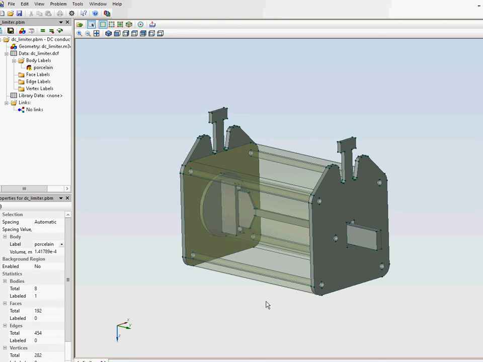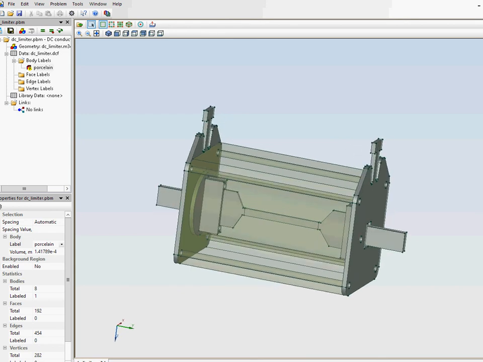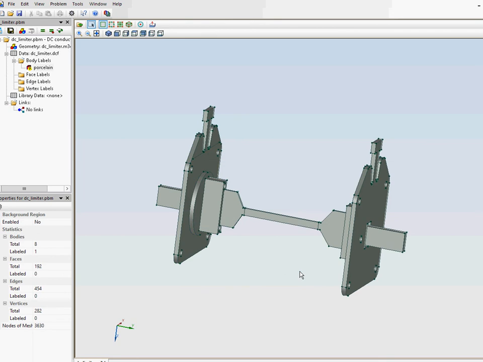Now we can see conductors that are placed inside the body. But if you try to click the conductors, you will still select the body. This porcelain body is transparent, but it is still there. So let's hide this body. Again, I first click to select the face, second click to select the body, and in the context menu I choose hide.